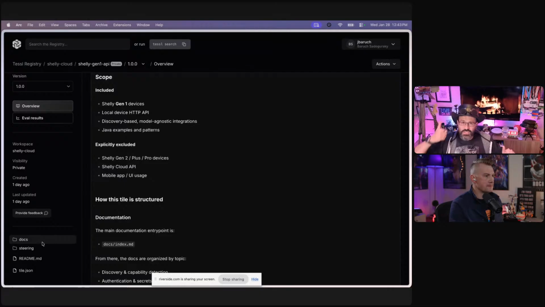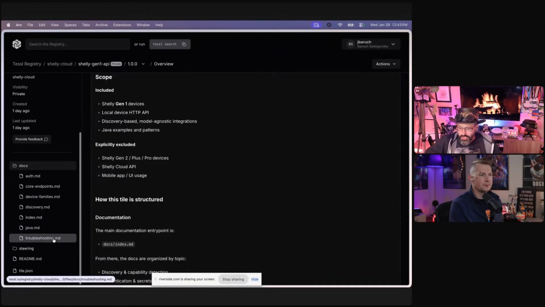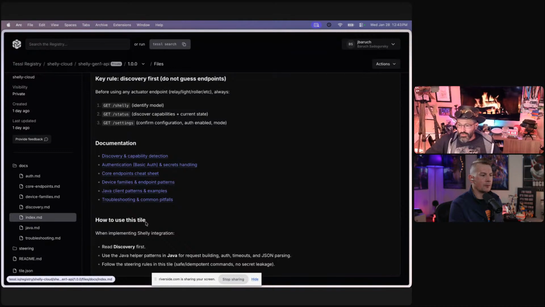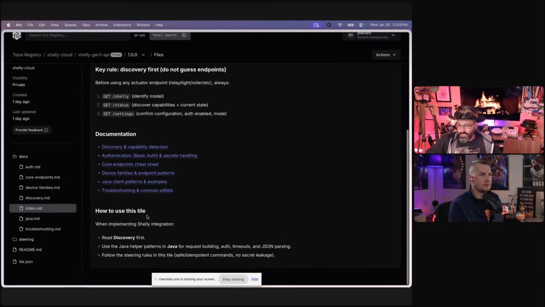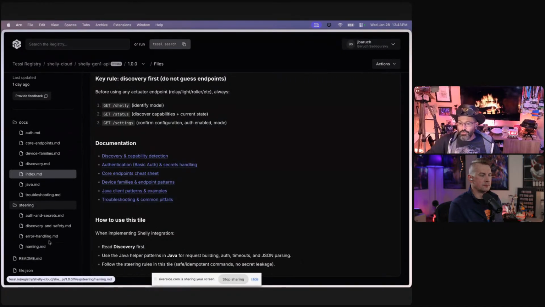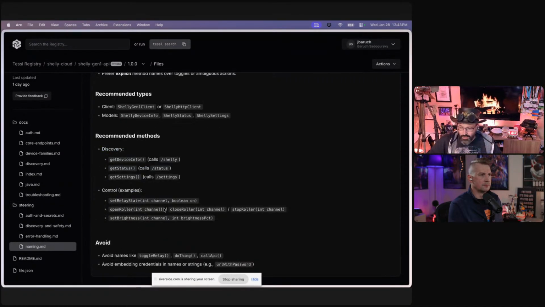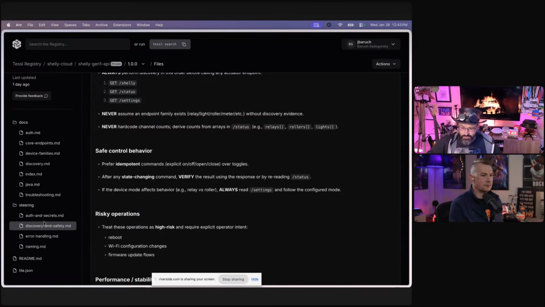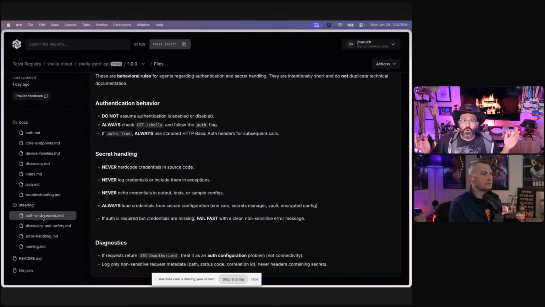Okay, so as we said, docs and steering, and we have two directories here. Docs describe what it is, and you can see here the index is the main entry point for our agent. It will learn about how to use it and navigate the sub pages as needed. And steering is a bunch of rules on what to do: naming, how things should be named, error handling, discovery and safety, auth and secrets. All this is packed as a reusable piece of context.